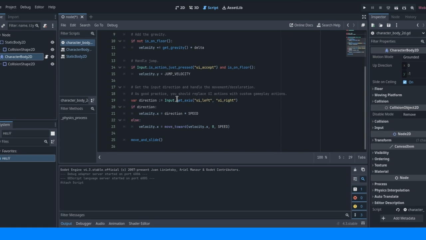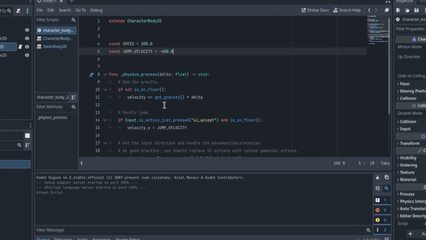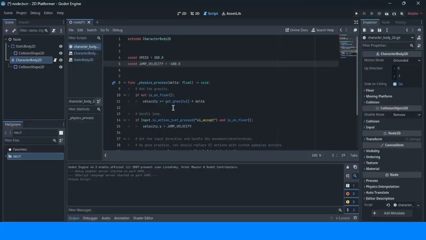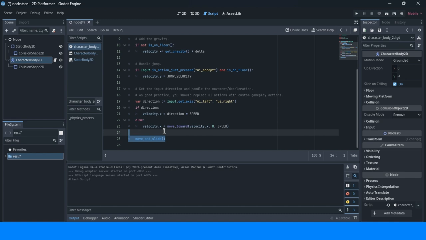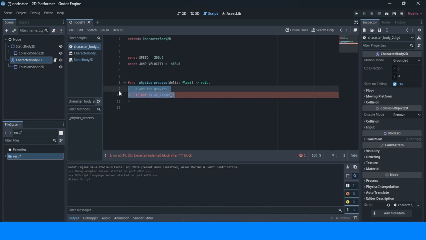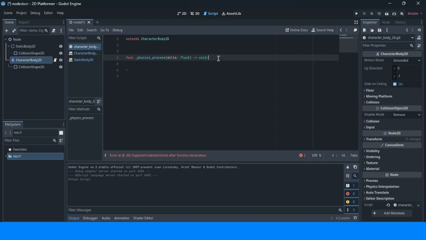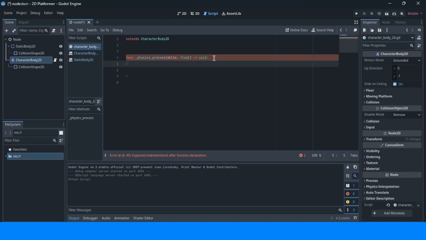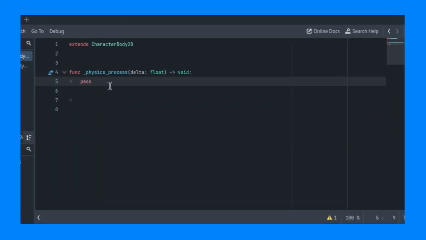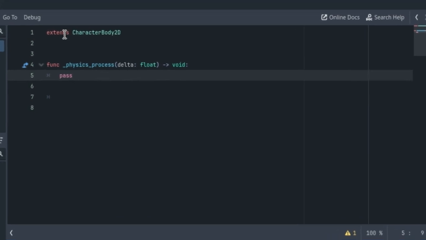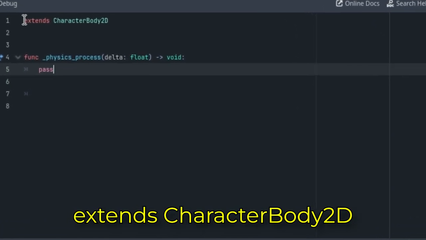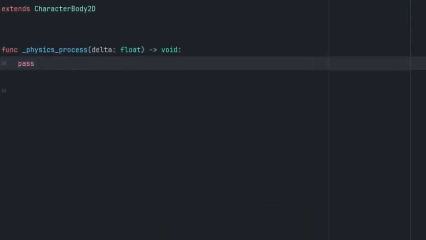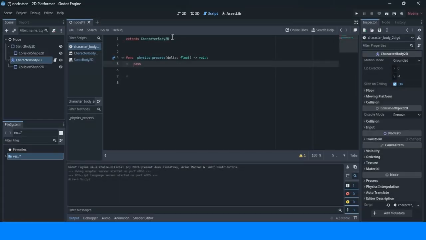You will get a script like this. And now we will change a few things here to make it simple for you to understand what GDScript is and how to use it. First, we will use functions. Functions are parts of code with code lines. A simple function can look like this, which means the function exists but does nothing. Extends means that this script is an extension of this class, of this object or node. So this is an extension of the character body 2D.